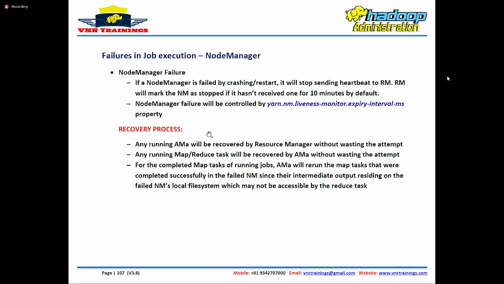Okay. So the next one is failures in job execution, node manager. What in case if node manager is failed, guys? Node manager failure is serious here. If any node manager is failed by crashing or restart, it will stop sending heartbeat to RM.